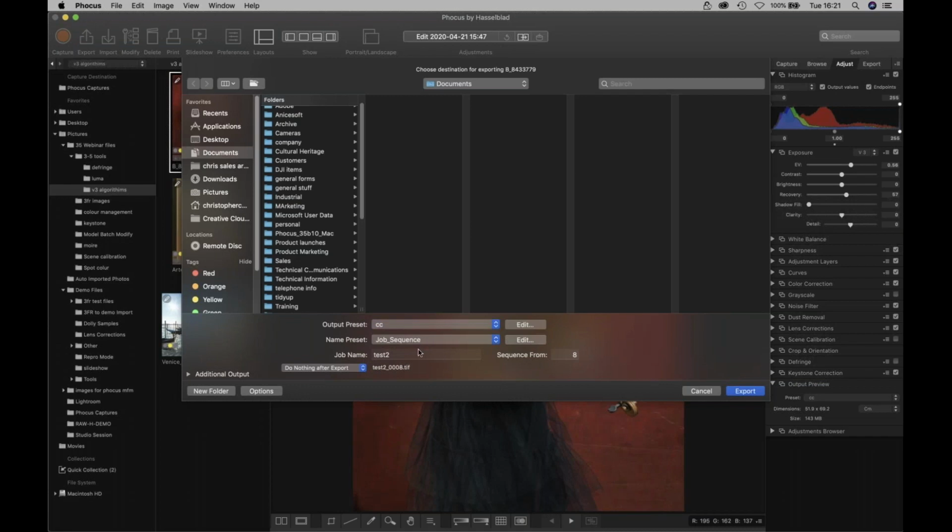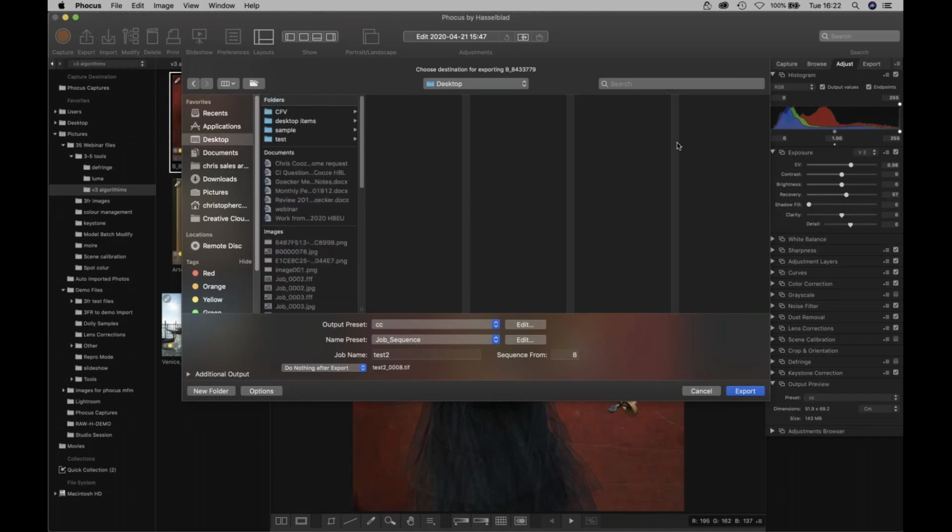Give it a name that makes sense, and obviously choose a location. And then that's what I'm actually going to get out. So in this particular case, I'm going to put it out on the desktop just for simplicity afterwards. And then at that point, I could click export and I would get a TIFF.